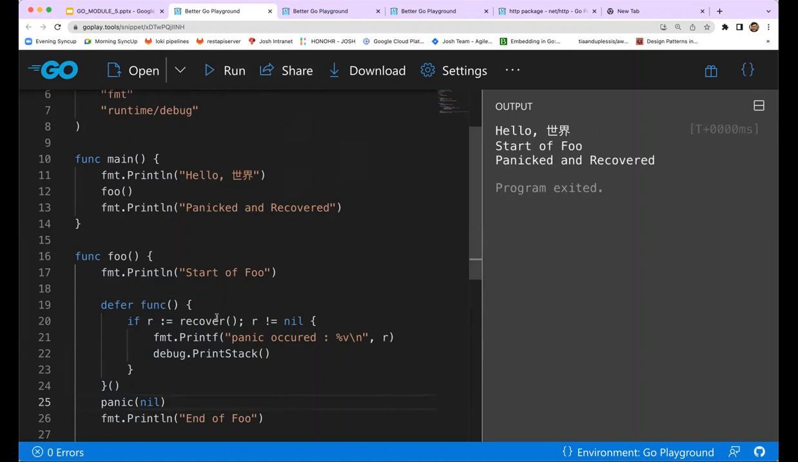So as you can see, even though the panic was recovered, we were not able to see this fmt.Printf value, "panic occurred", because we passed the nil value to this panic function. As I mentioned, whatever value we pass here, we are going to get that in this r variable only. Since it is nil, it will not execute. But still the panic has been recovered, so it will not get propagated.